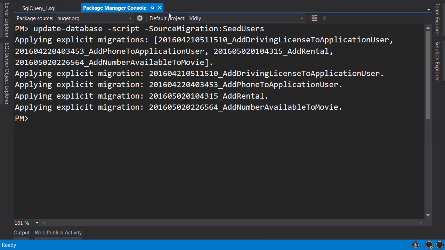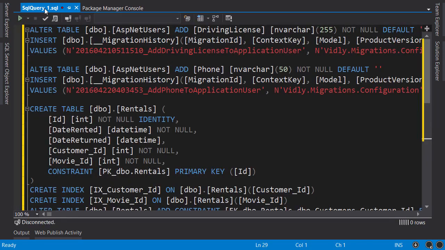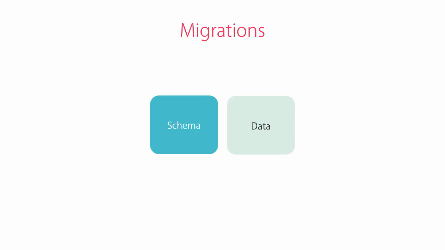Now look, here's a SQL script that we can hand off to a DBA or manually import into a custom database deployment tool. Once again, I want to emphasize the beauty of the code-first workflow. These migrations we have here include both our schema and data changes. So if as part of deploying a new version, we have to add new reference data, or modify or delete some of the existing reference data, they're all included in our migrations.